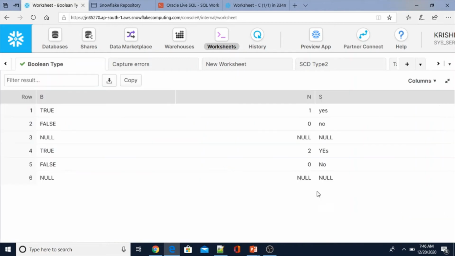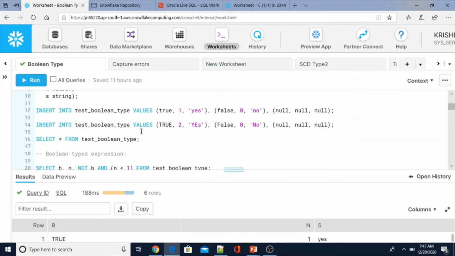See, in total we have inserted 6 rows. So now if you see, the boolean type has true, false, null. If it is an unknown value, it could be null. So three distinct values: true, false, null for the boolean data type. And now here I have inserted the number and S is the string and N is the number. We will see how it works when you convert from number or string to boolean, and boolean to number or string, by executing the queries.